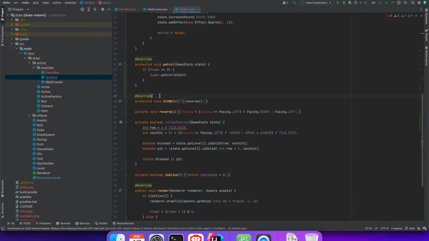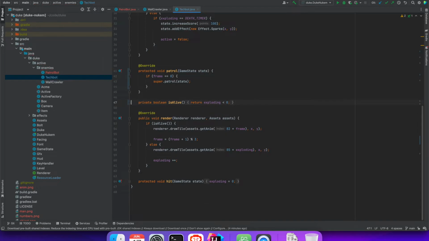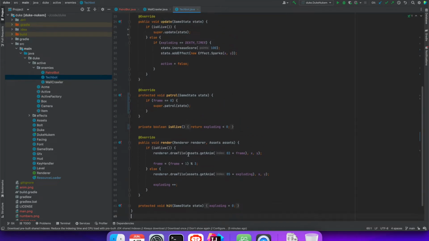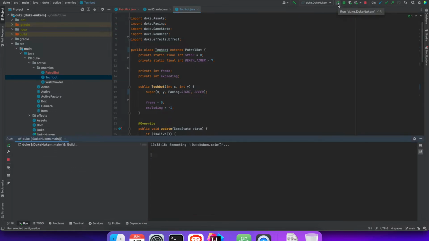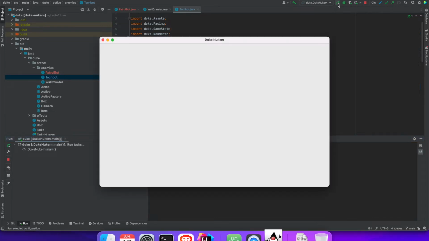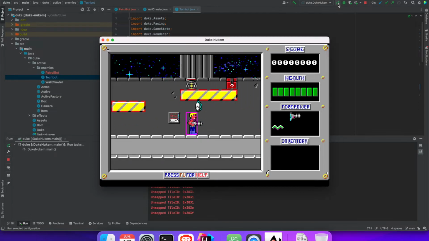So this is the patrol. Don't need hit wall, don't need reverse, edge reached no longer needed, is alive is needed, and the render is still needed. And the hit is also needed still. All right, so I think if we run this, the techbots should still function properly. So let's give it a second to build here, and let's check it out. All right, they're still working fine.